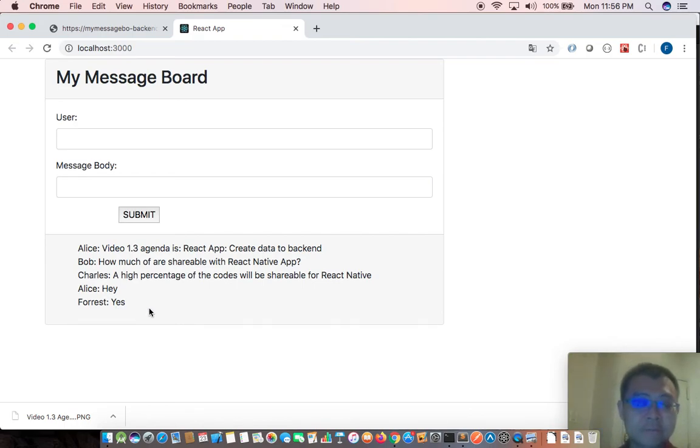So we're going to fix this problem by using Redux. In our next video, 1.4, the agenda will be React app, create data to backend with Redux.